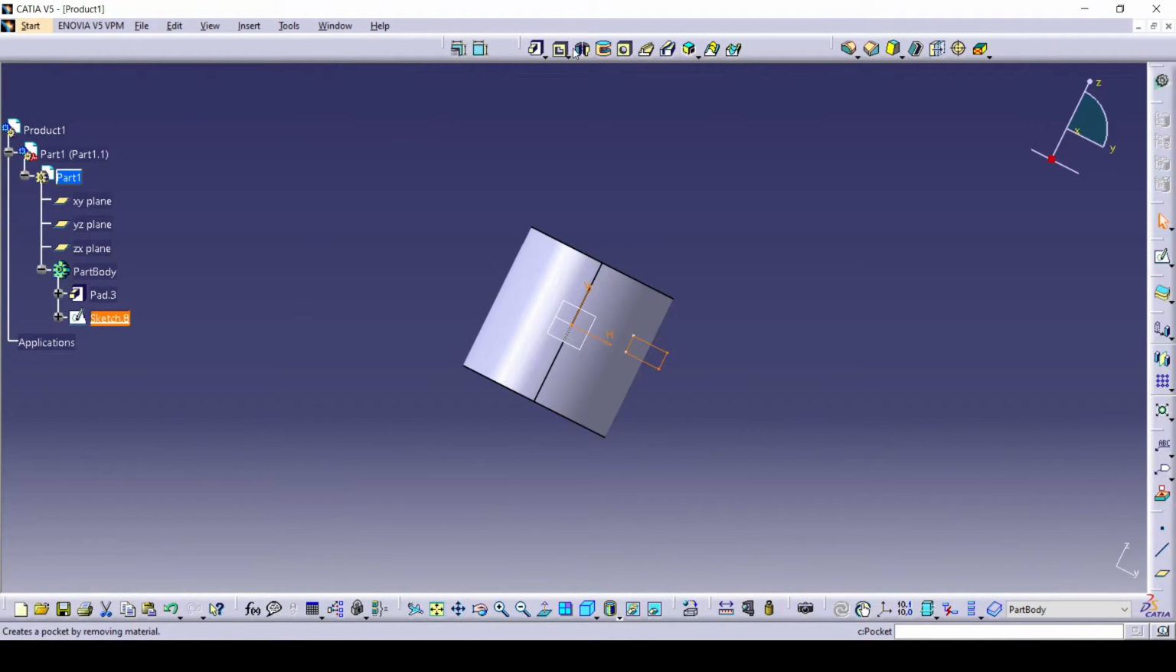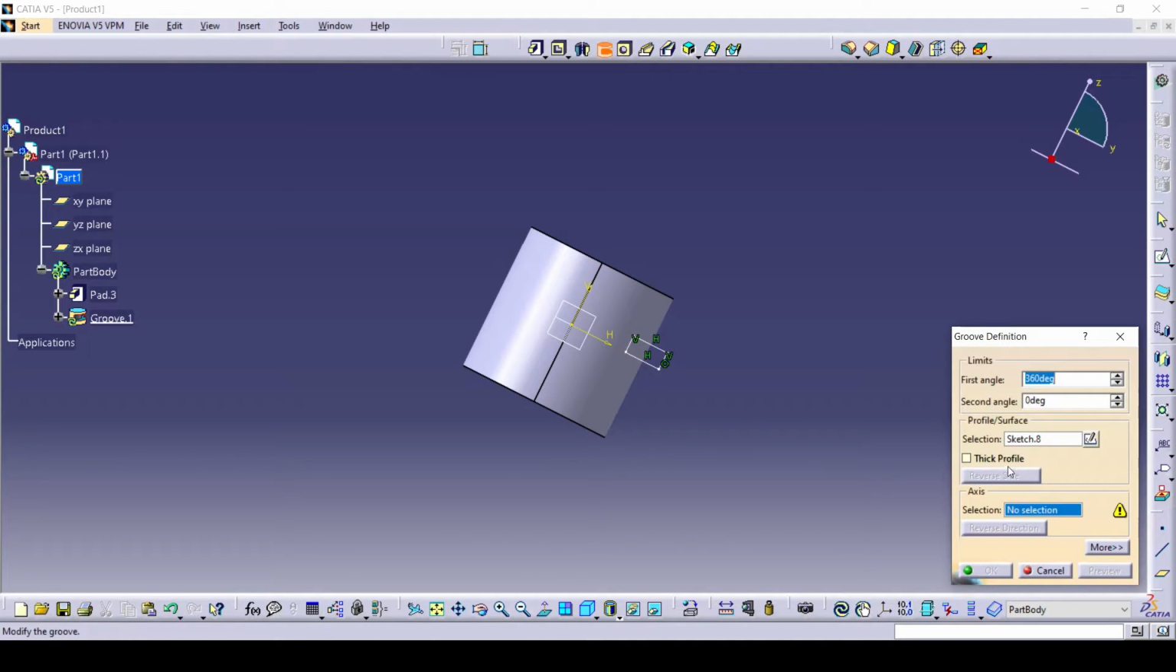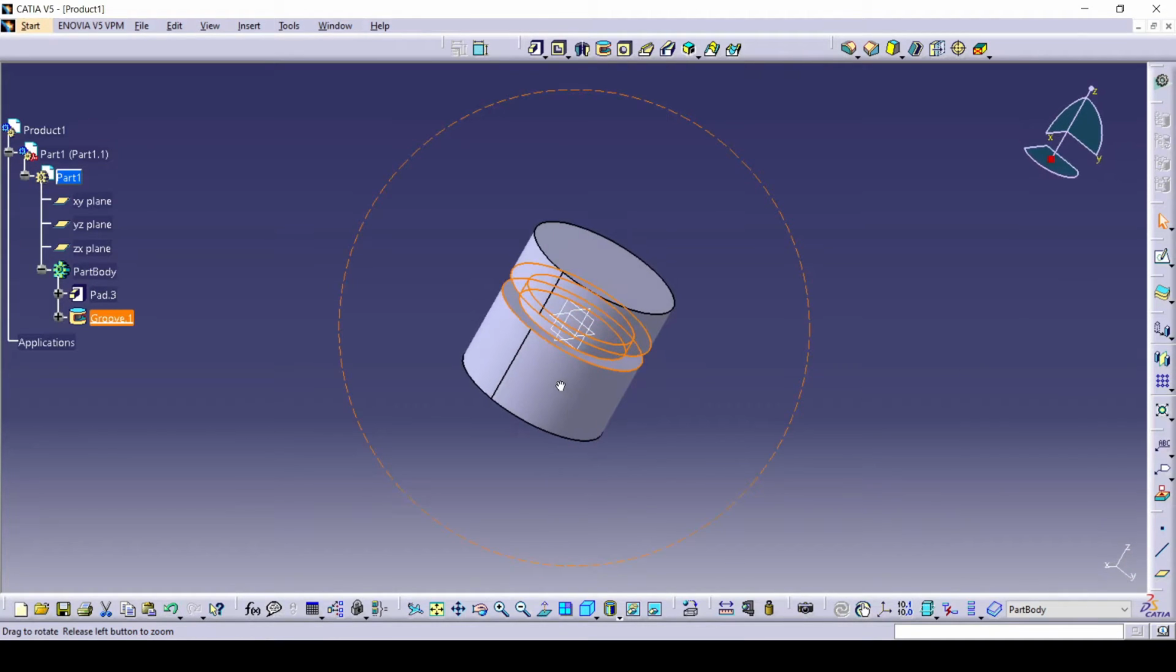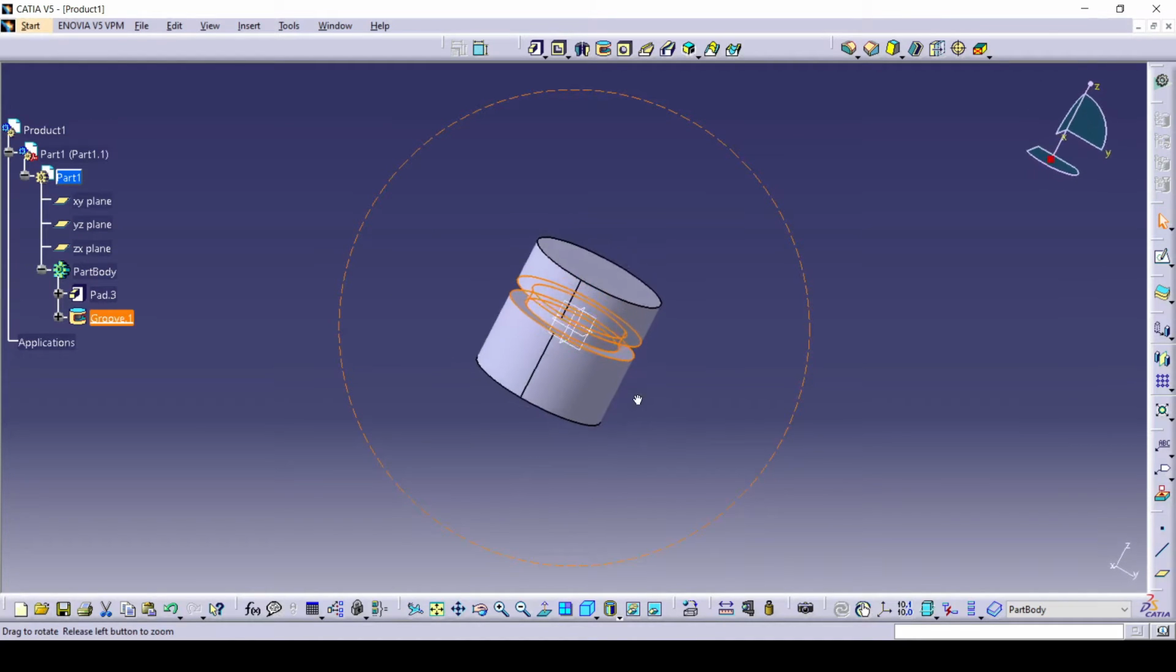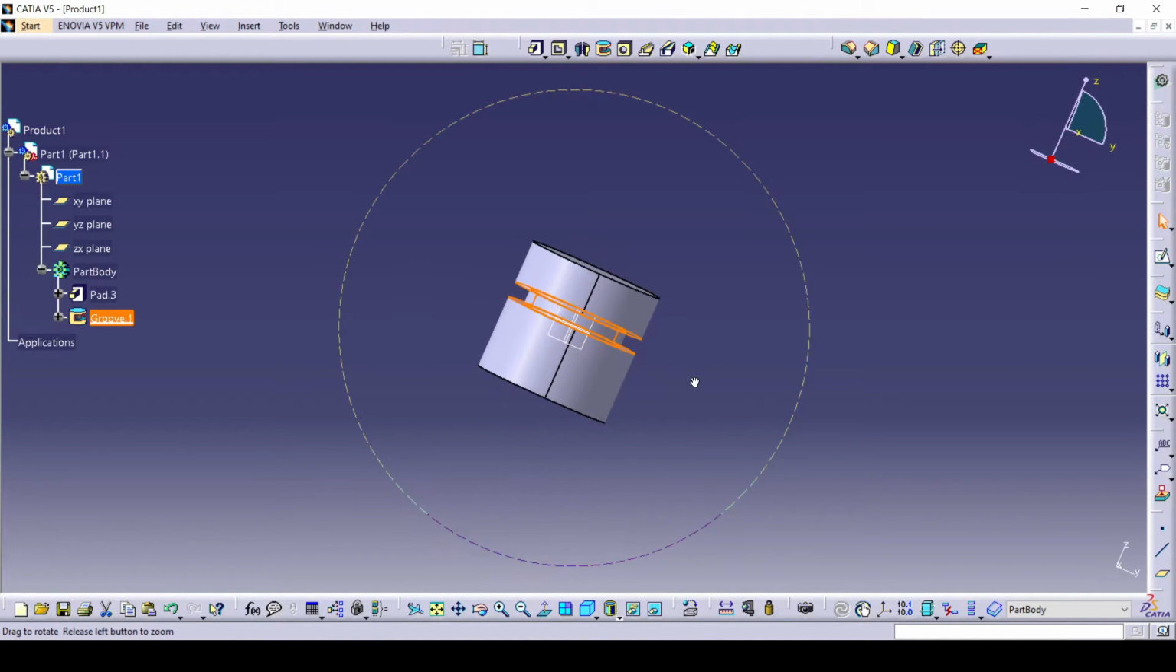and I'm going to use this groove feature. Clicking on groove, I have selected the sketch. Okay, sketch is selected, this one, and I am going to select an axis now. I am selecting this middle axis. Okay, and clicking preview and OK. So it removes material in a rotation. Okay, 360-degree. If you don't want 360-degree, you can give the angle of your specific value if it's a specific requirement. So this is the groove feature.